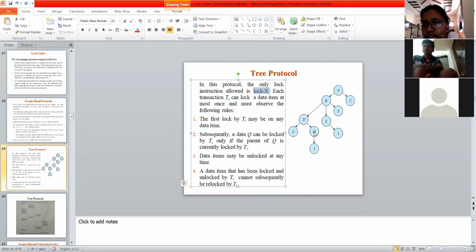E. No, no. For D, I want to access. H is the child of D. So on D also the lock must be applied. And D is again a child of B.